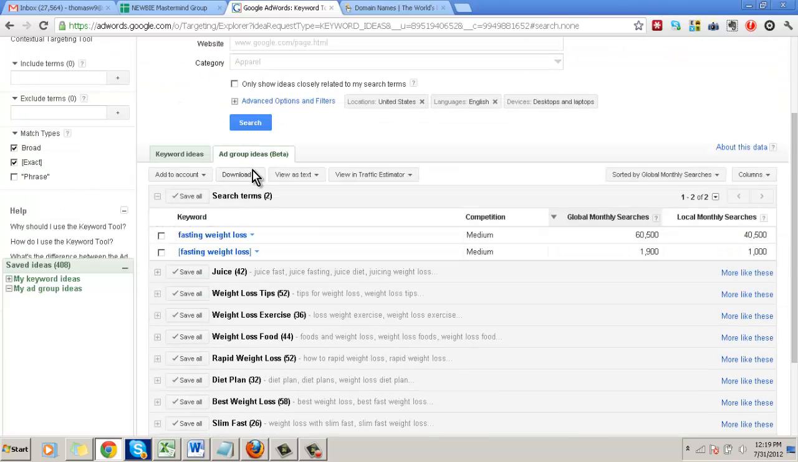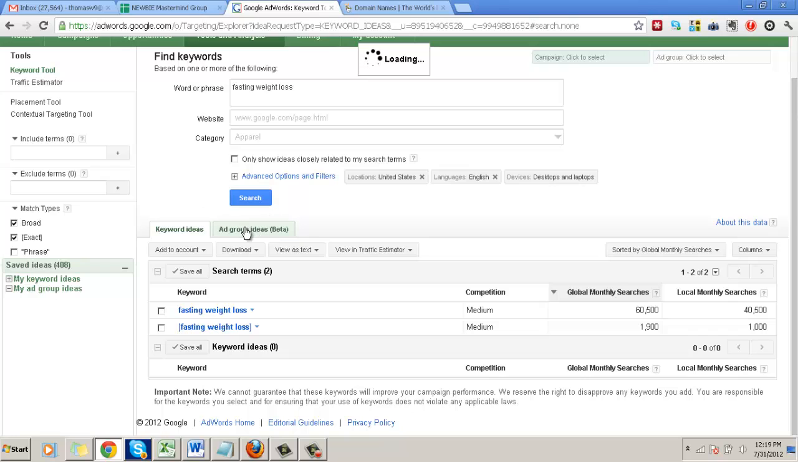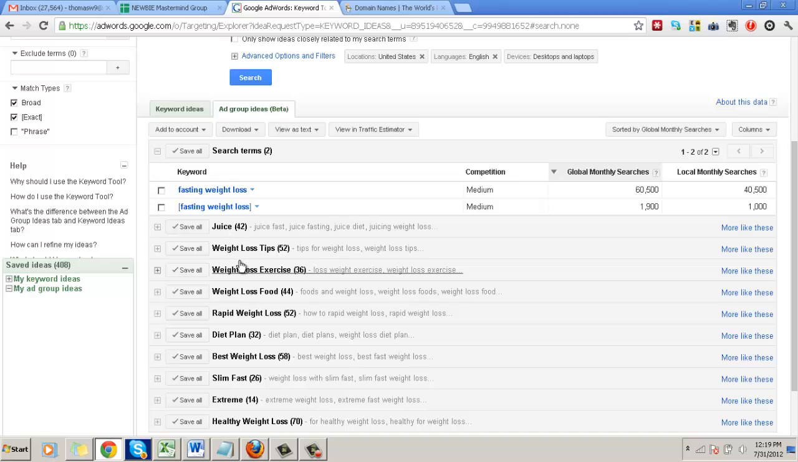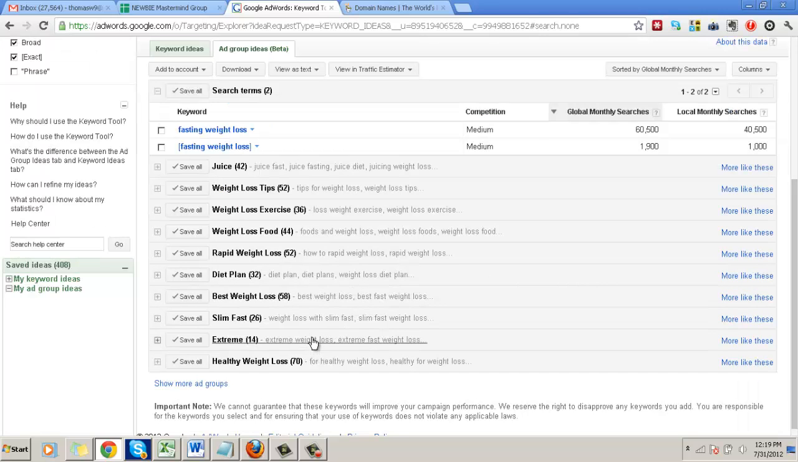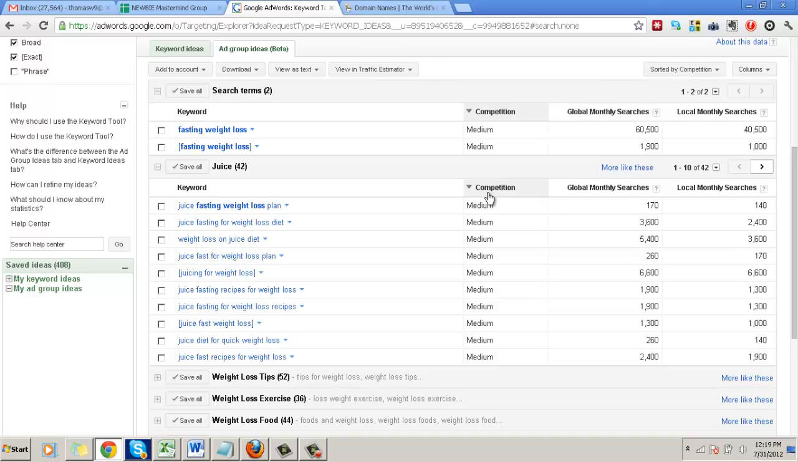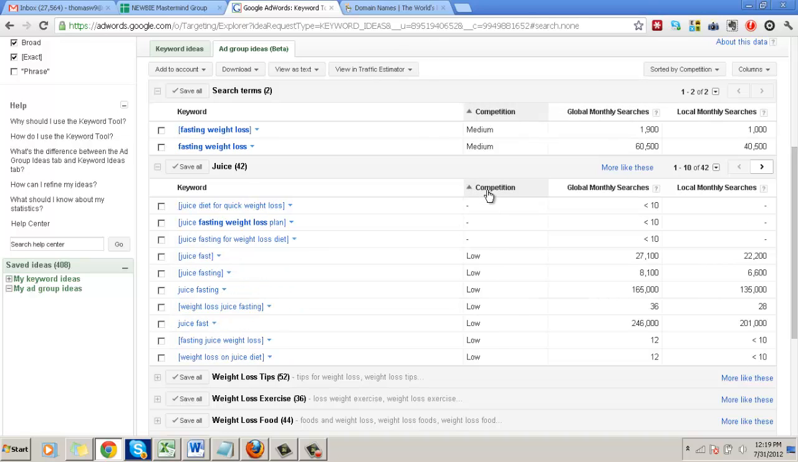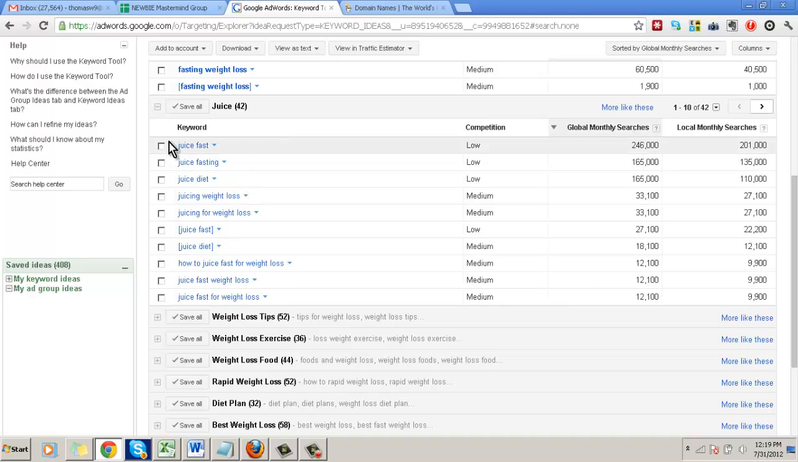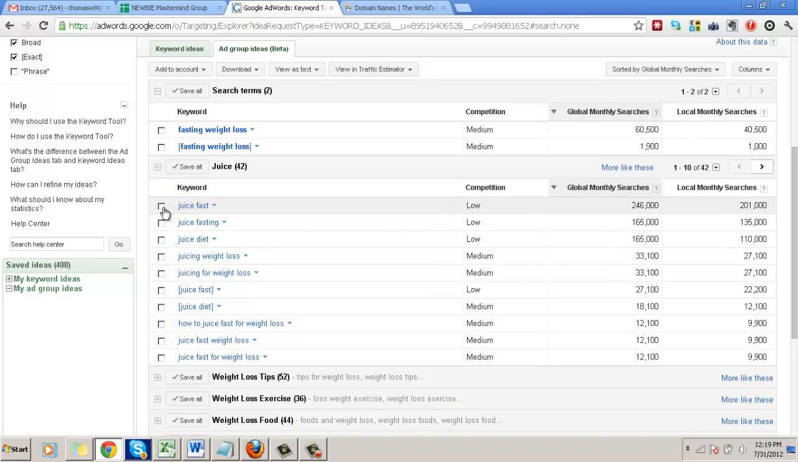Okay, so here's some additional keyword ideas from fasting. They got the juice fast. Let me just open it up. See, this juicing fast. Wow, there we go. Right, so what I'm going to do is I am going to copy all this.